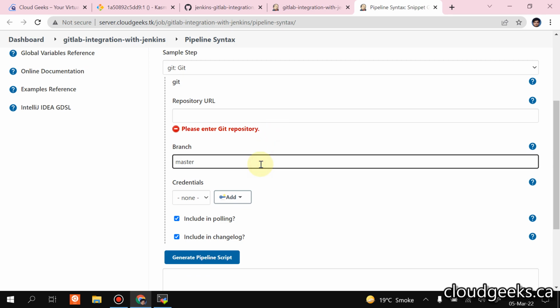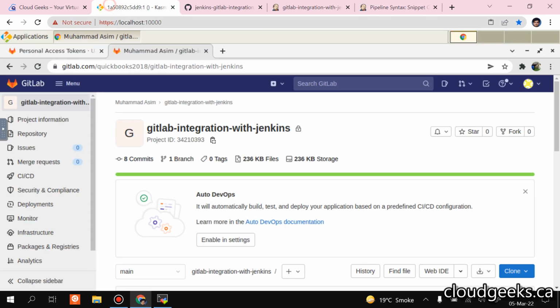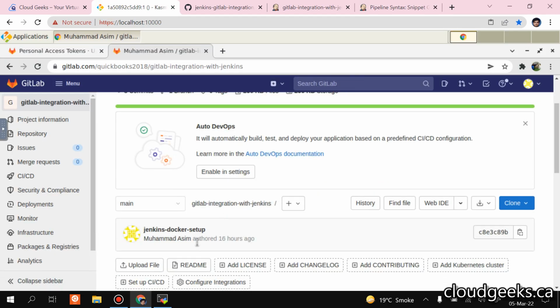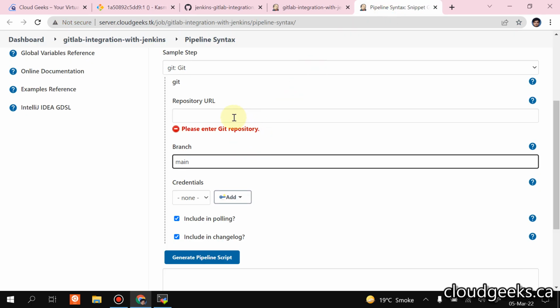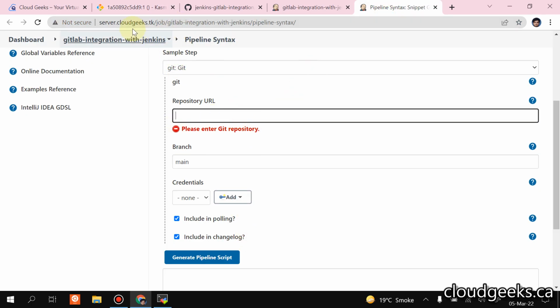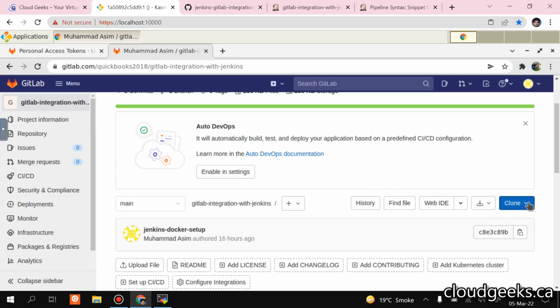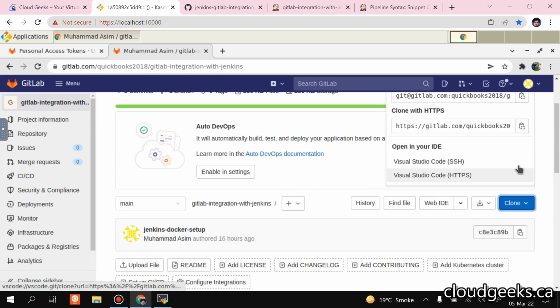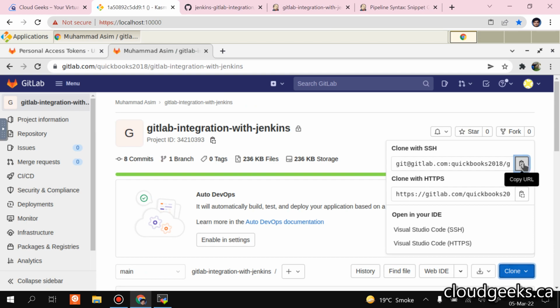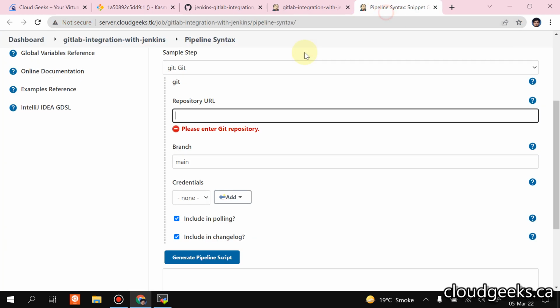Our branch is main. If I navigate to the GitLab section, you see this branch is main. That's why I updated the branch. I want to clone this repository, and let me navigate to this repository, and this is the private repository. How can I clone it? I'm going to put the URL here, right?